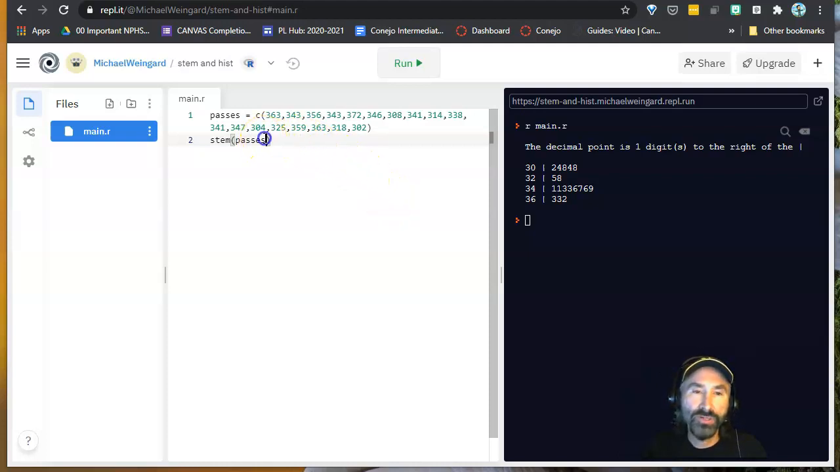So there are some things we can do to modify the look of the stem and leaf plot. And one of the things that we can do is this. We can put in something called scale. And we can set the scale to various values. If we just set it to 1, I believe it's not going to change how the stem and leaf plot looks at all. Let's try it.